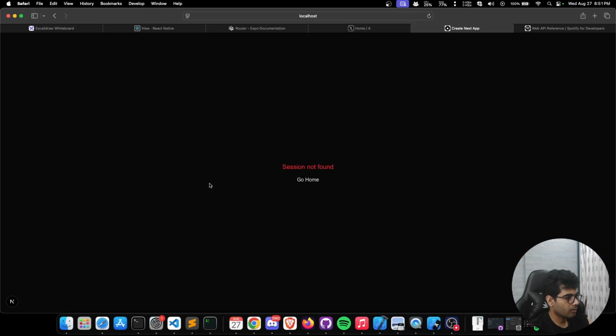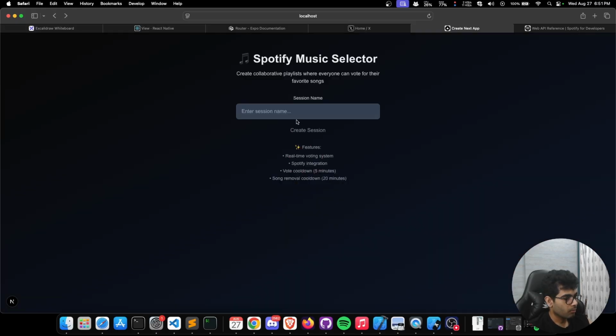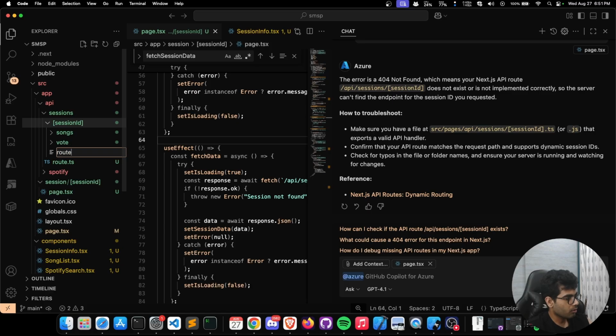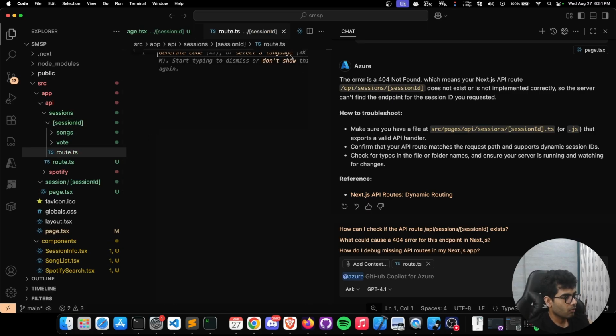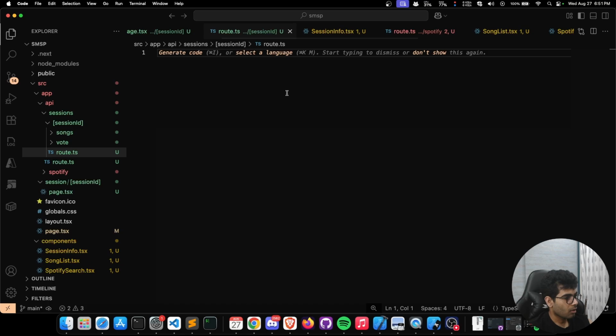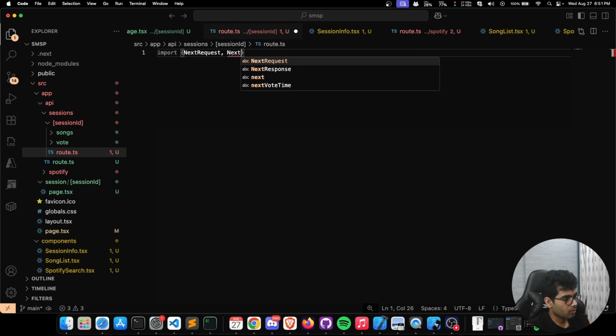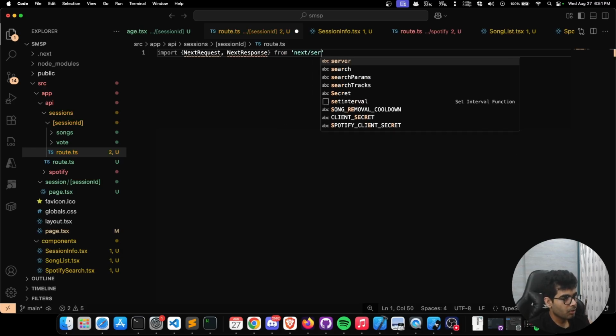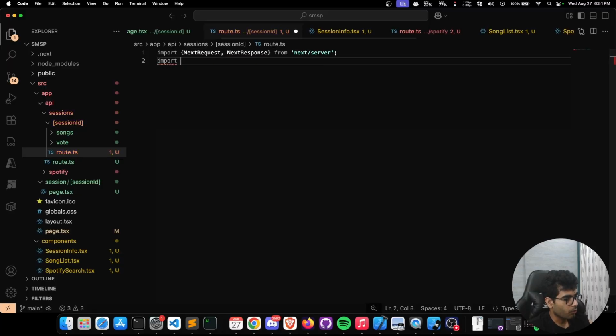Okay, I guess I missed a route because whenever we create a session, we need to get information for that particular session. So I need to create one route here also. So this route will take care of getting the session, and this route is gonna have import next request, next response, and this route is basically gonna be responsible for getting a particular session out. So import sessions from again. This is gonna be a simple route, but yeah, I missed this one.